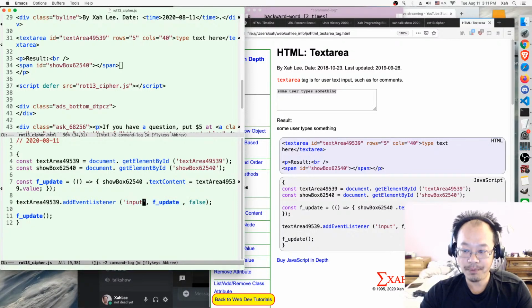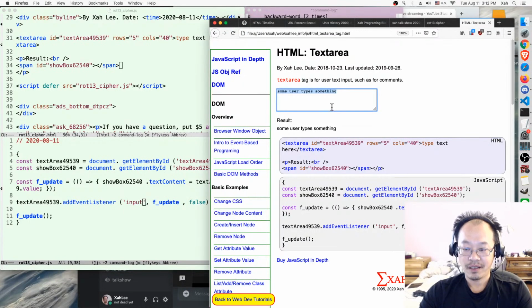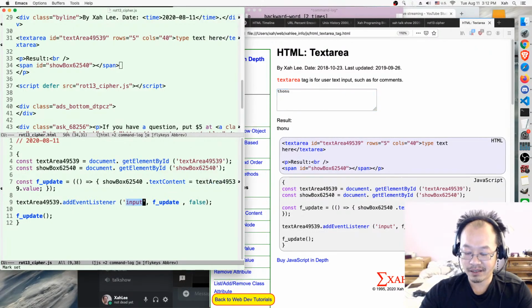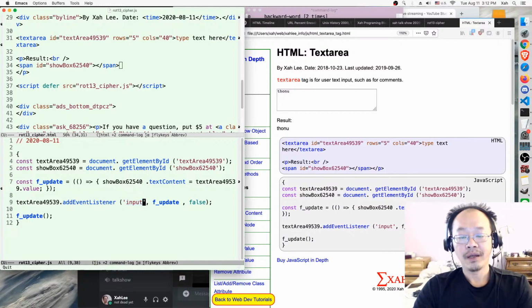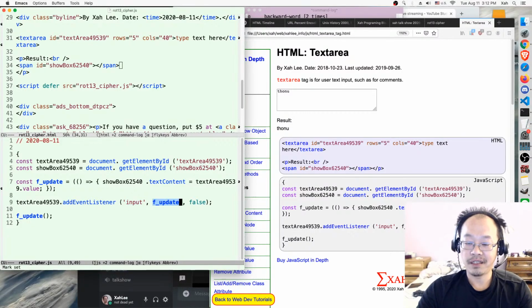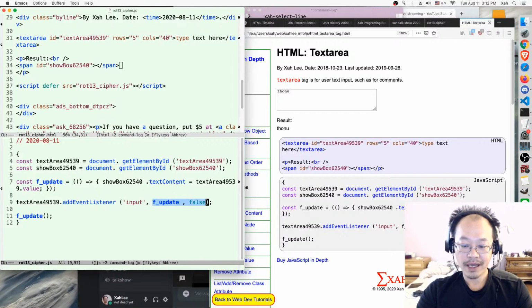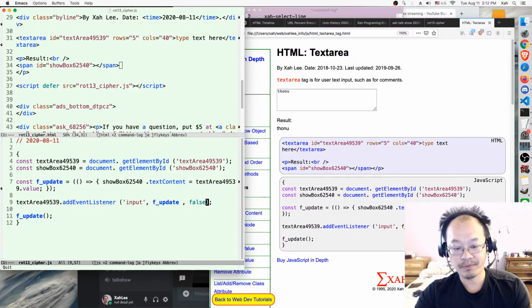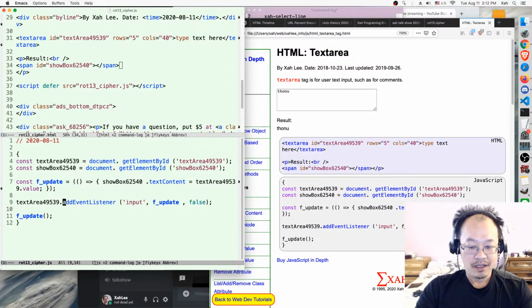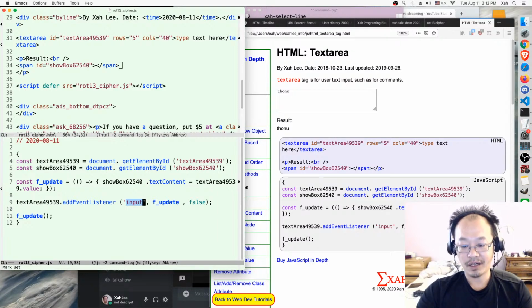So the event will be input. That means every time the user types something, it will fire an event. So the event name is input. Then the second argument is a function name. In our case, we say f_update. Whenever the event happens, f_update will be called. Then the third argument, don't worry about it. If you study JavaScript DOM, you can look up addEventListener. So the event is input, and whenever that happens, we call f_update.